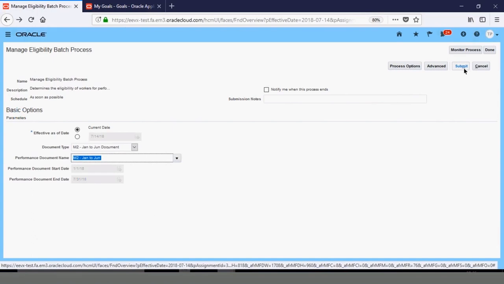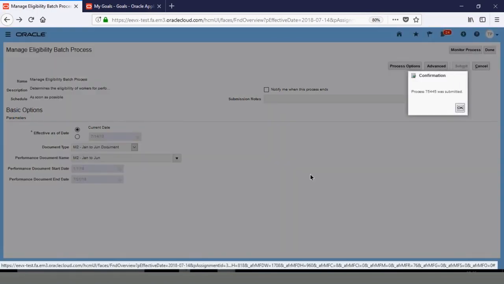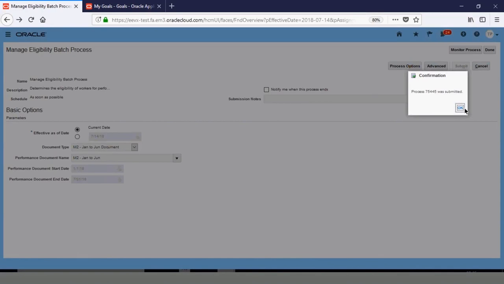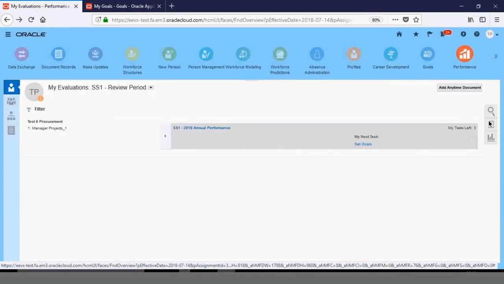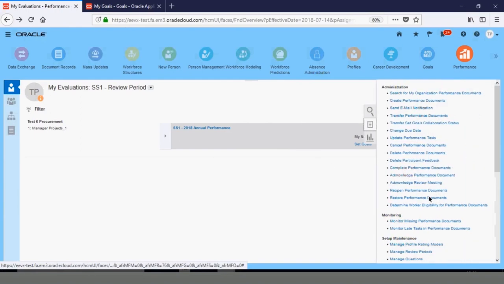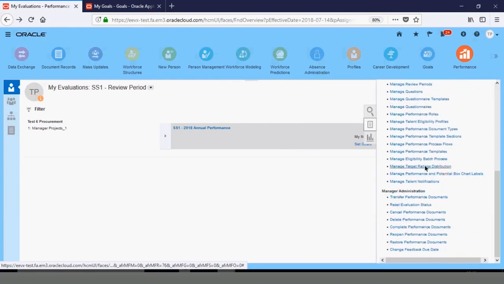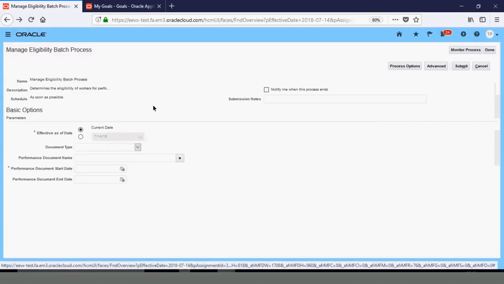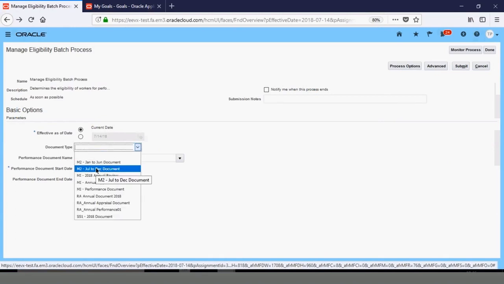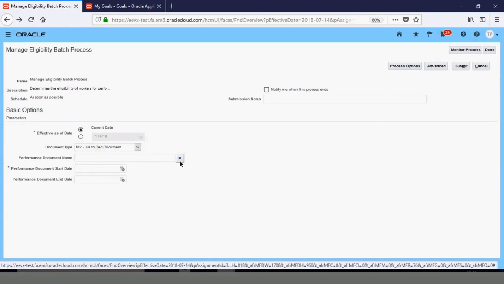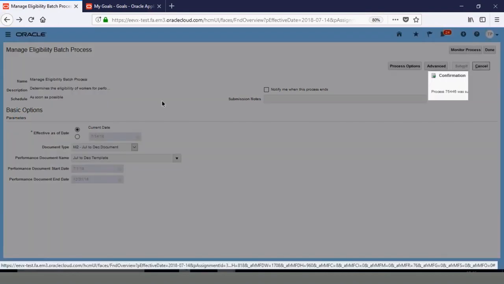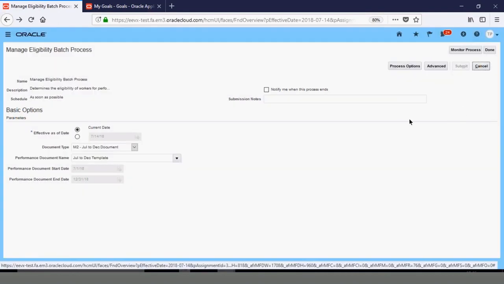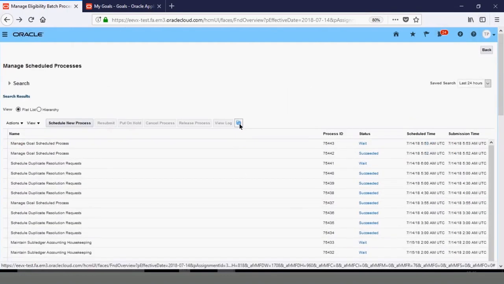Any doubts? Okay. I have one more plan, right? So I submit eligibility batch processes. Document type July to December. Okay. I've submitted all of them.